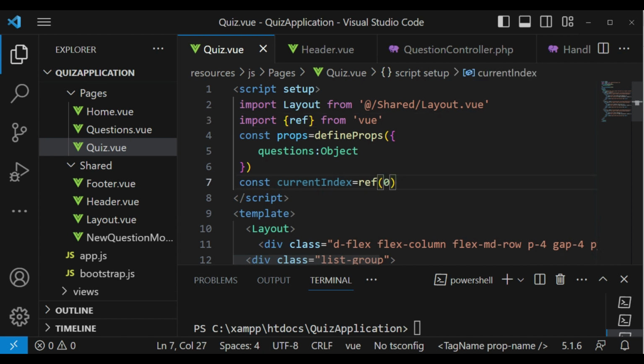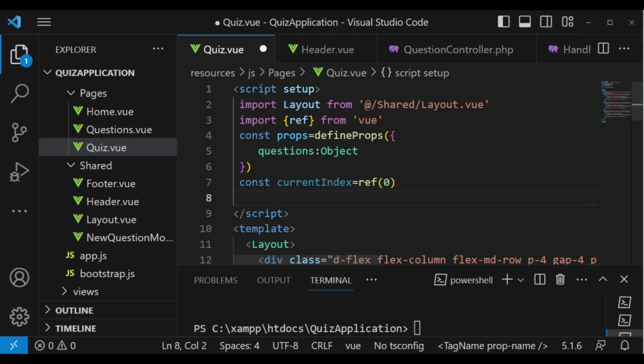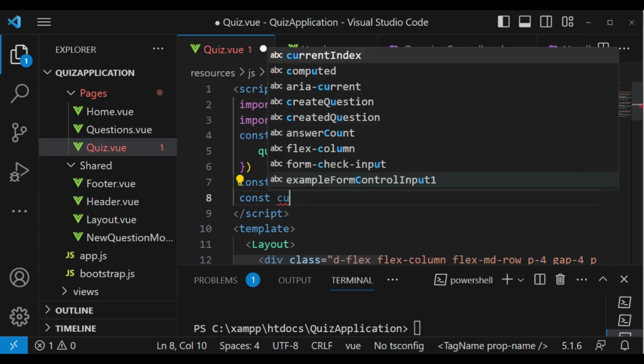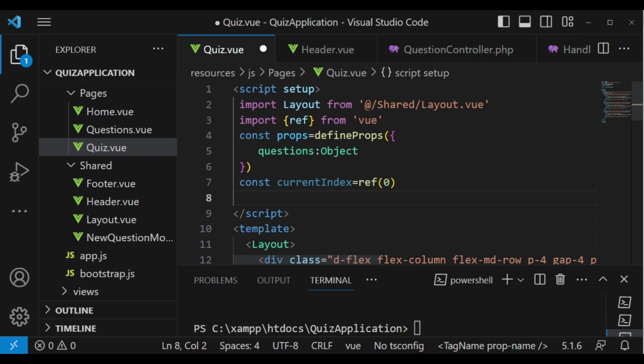And then after that, once we have the current index, I also want us to have the current question. So we are going to set up another constant, current question. Or maybe the current question, probably we can return it as a computed property, and we can be able to do it like this.